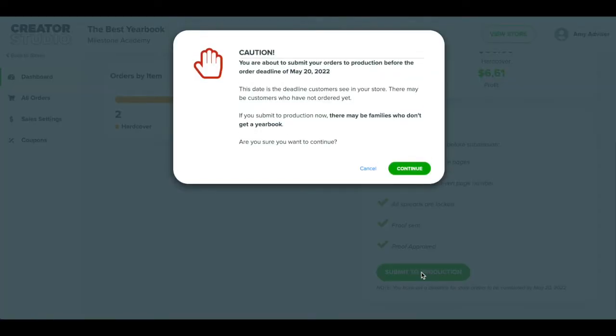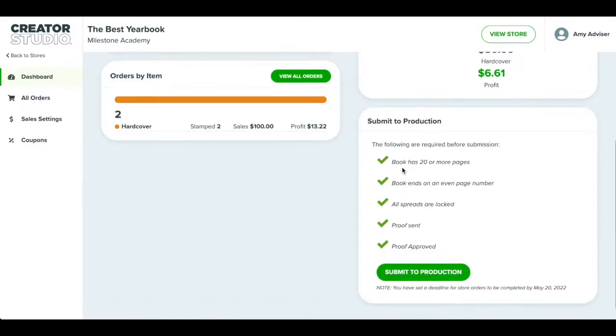So I'm going to click submit to production. There may be a pop-up that comes up here just warning you that, hey, you are ordering before the deadline that you had set. My deadline here is May 20th, 2022. If you're submitting to production before the date that you had entered for your order deadline, you'll get this warning. Just because there may be parents out there who are thinking they have until May 20th to order, and now that you're submitting to production, you won't be able to get those orders from them. So just be aware of that date that you set, and go ahead and continue if you need to.